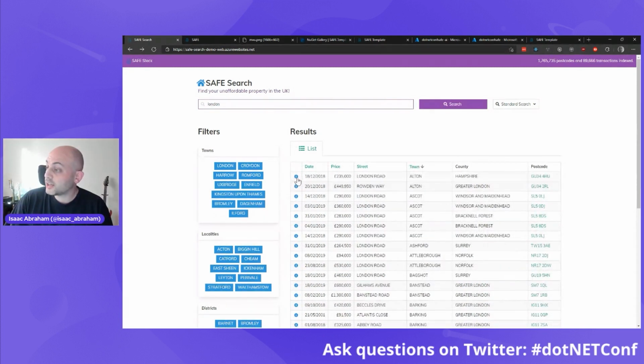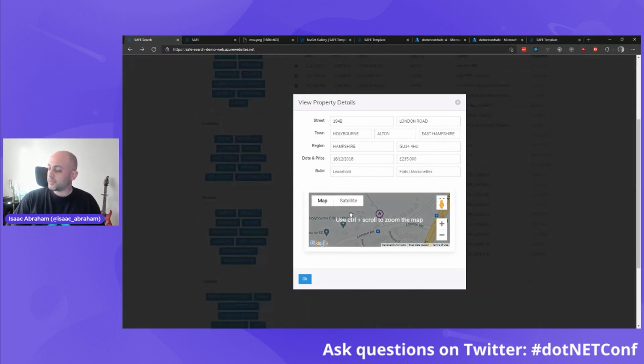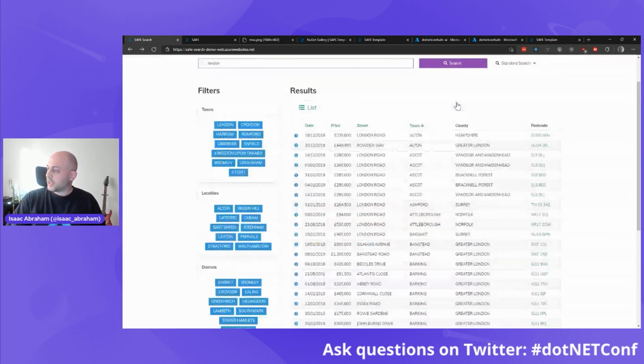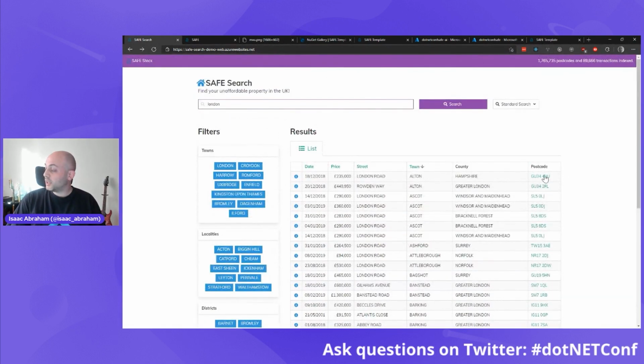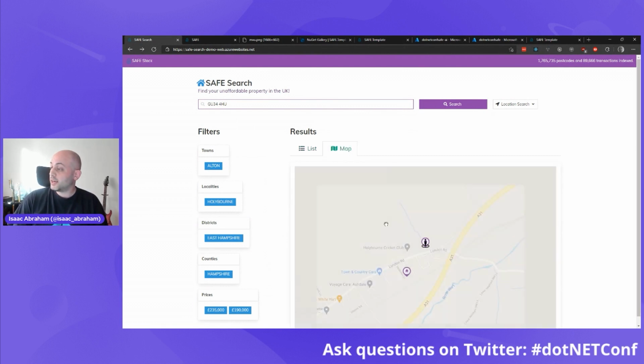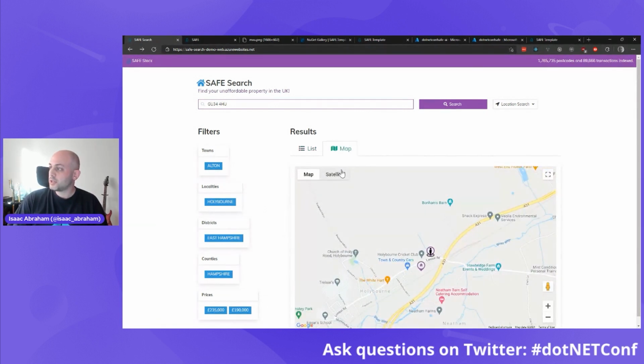I can do things like searching and sorting and so on and so forth. I can click on a button and get a modal dialog. And I've got some Google Maps integration here where I put a little pin on. I can close that down. I can click on a postcode. So for those of you in the US, that's like a zip code. And I can do things like show me only properties within a particular geographic radius, 20 kilometers of that one. And then I can click on map and it will show me all of those.